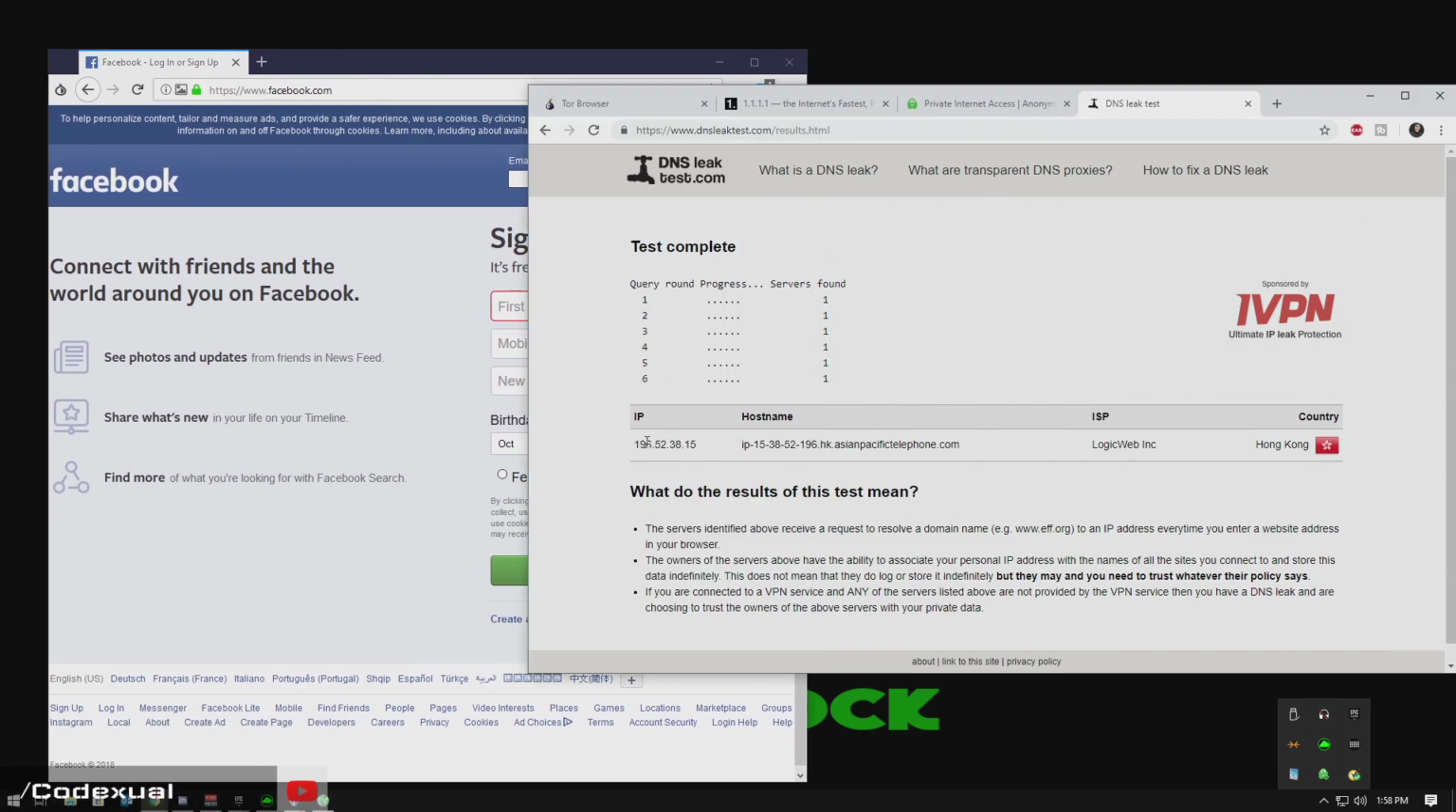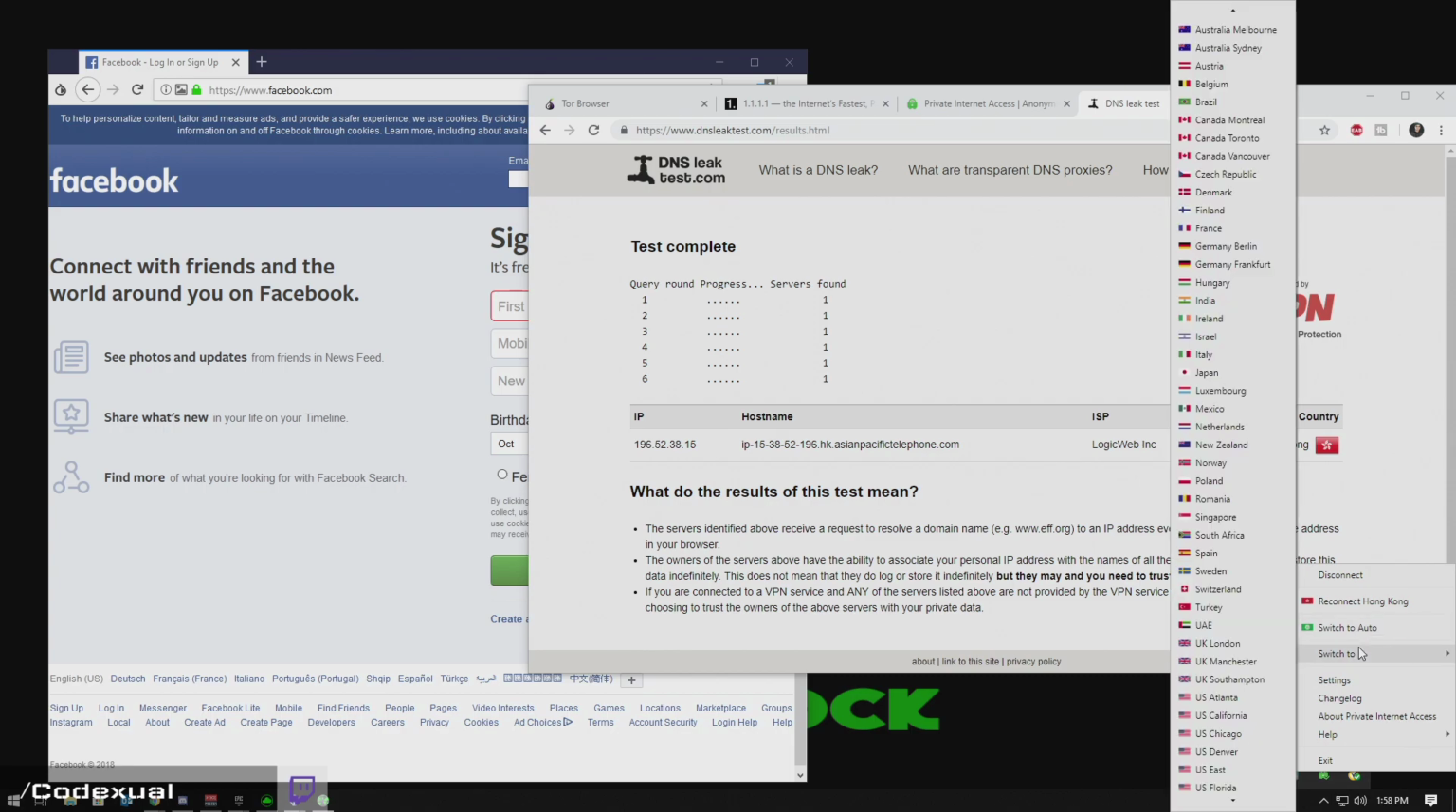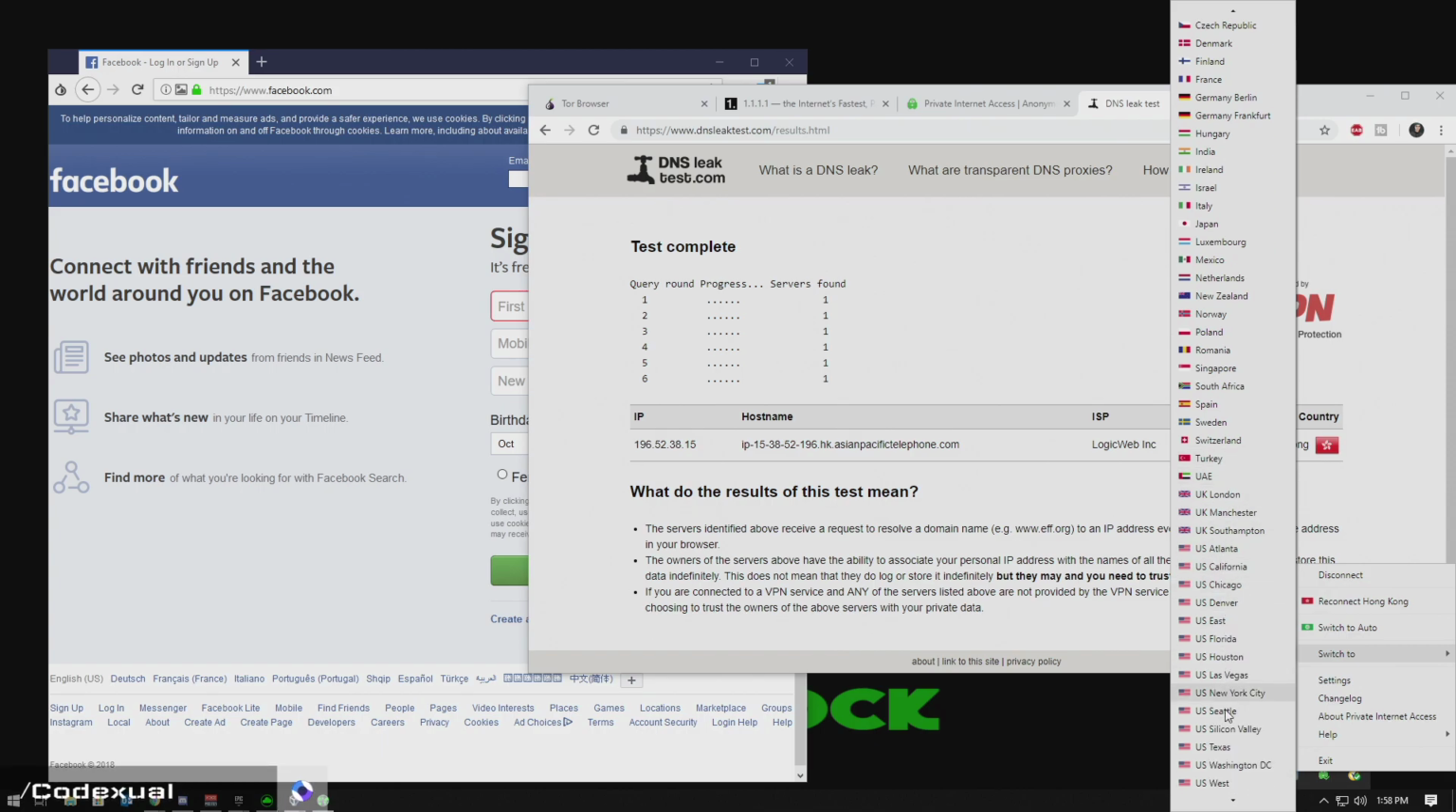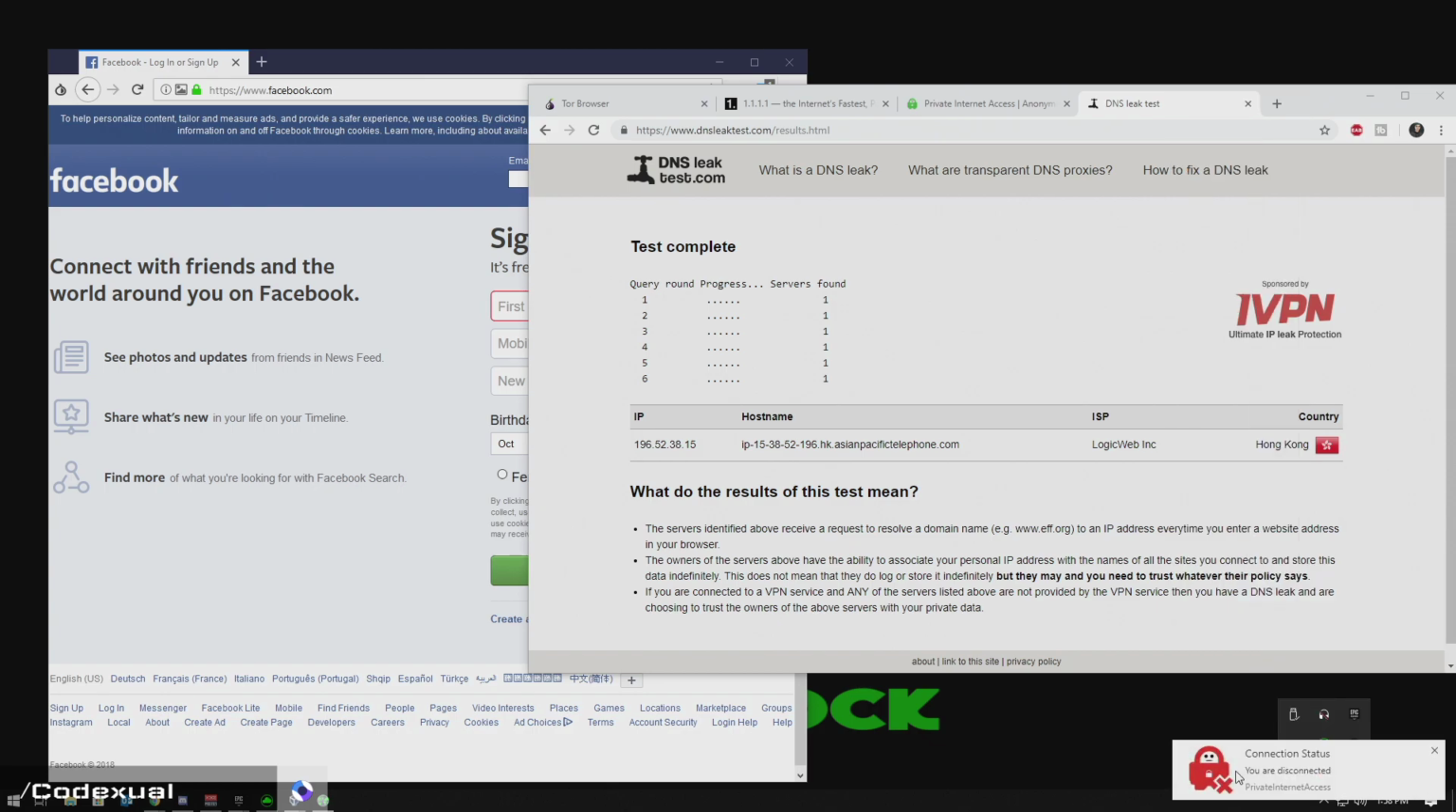So none of my information got leaked out. I'm within the States. So if we went ahead and went to a different country, or I could stay in the States if I wanted to, it'll be a faster ping rate. Let's go to Washington, D.C. Why not? It'll take a little bit to connect. And okay, now we're in Washington, D.C.